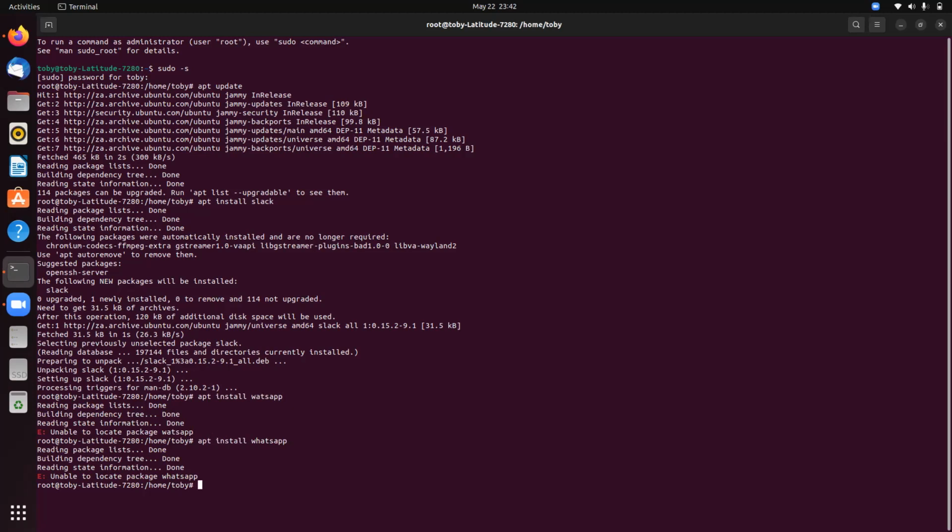So I think the best way to install the app is using snap. But you don't have snap yet? No, I don't. Apt install snap. Is this the right spelling of snap? Yes. Enter.